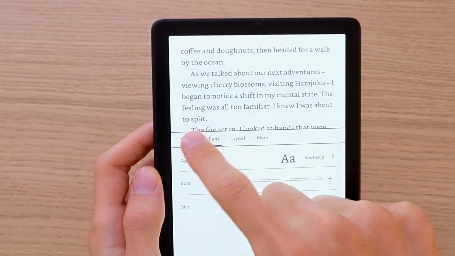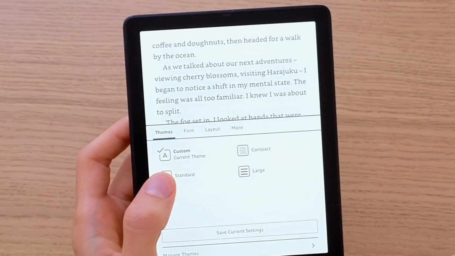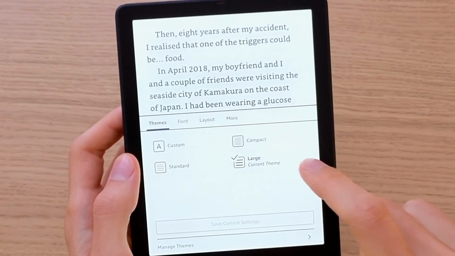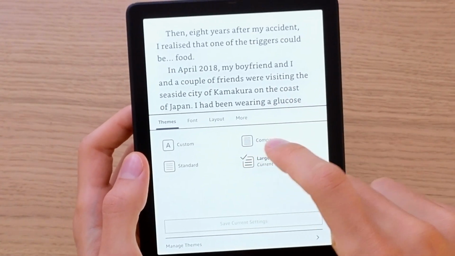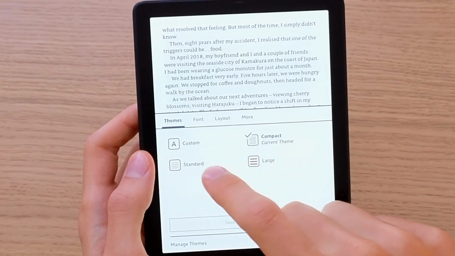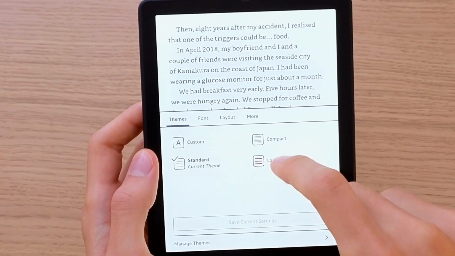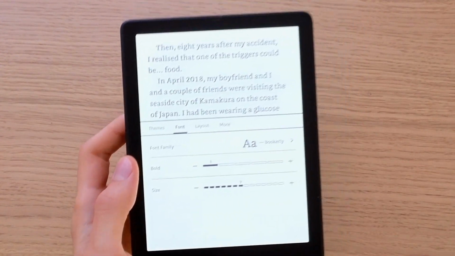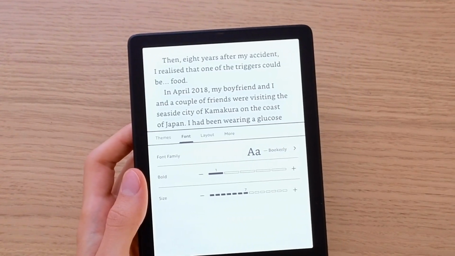Also, you can click here on a theme. So if you don't want to go through fonts, you can do it right here, and you can just have a large here, and then everything is going to be large or compact or standard. So that's how we're going to increase the text size on Amazon Kindle.